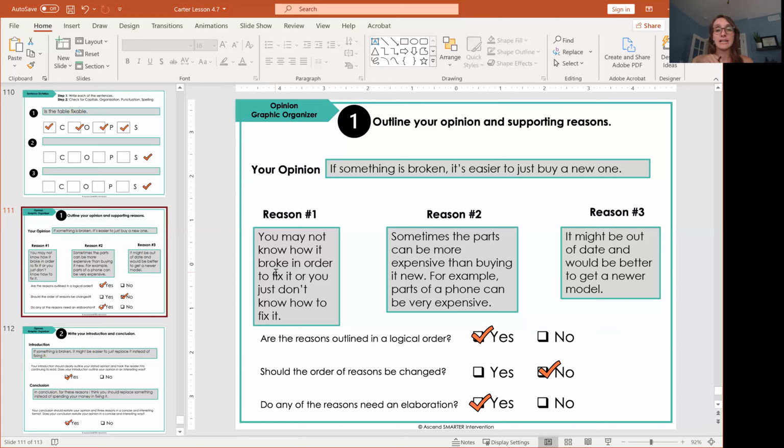So then he came up with, it might be out of date and would be better to get a newer model. Now this took a little bit of coaching because at first he was trying to give 3 different examples of 3 different things that could be easier to just buy new. And I had to keep redirecting to, nope, we're talking globally, anything at all. So these things are all great examples, but I need to know 3 ideas of why it's just easier to buy things new.